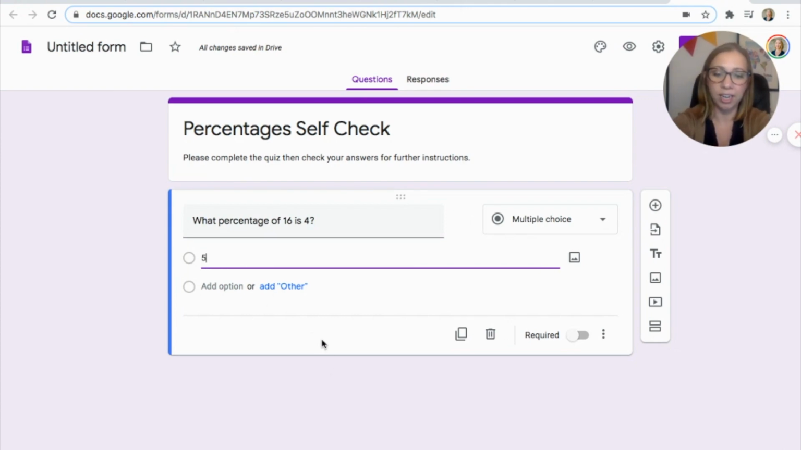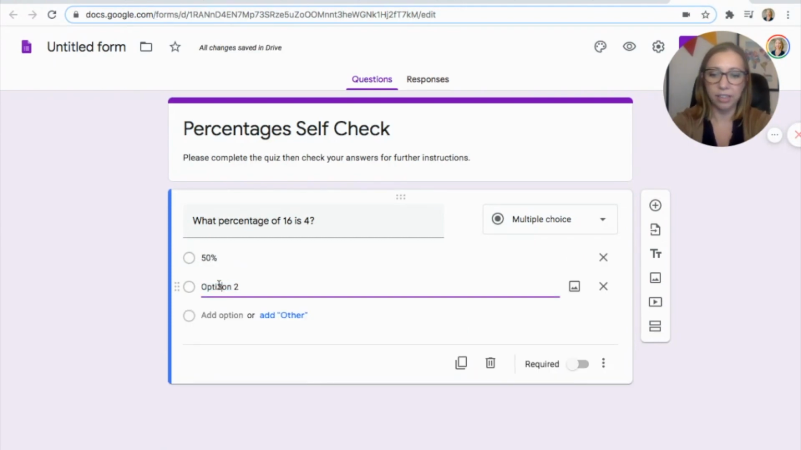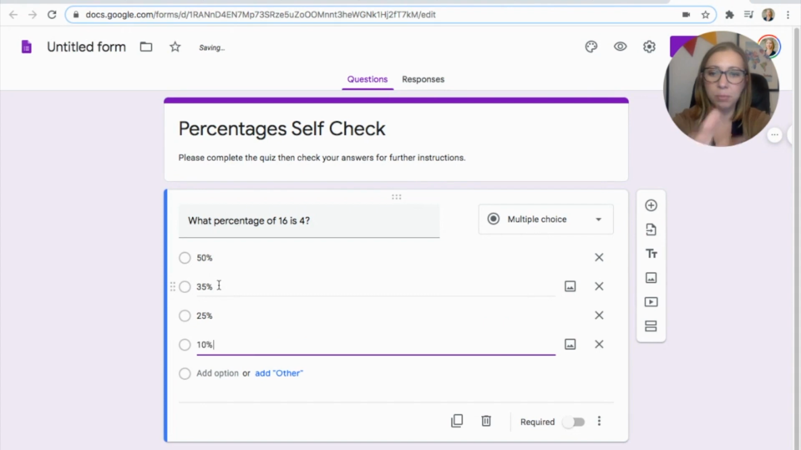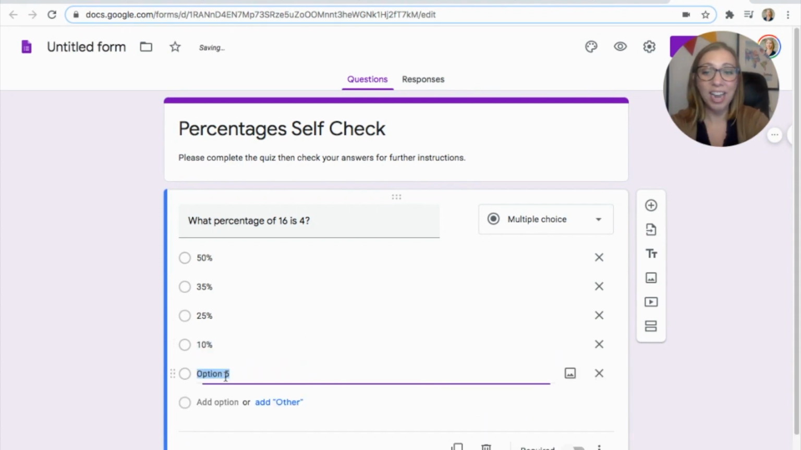So let's say, again, 50%. Let's say 35%. Let's say 25%. 10%. Then I actually like to add another option on multiple choice, which is I don't know.